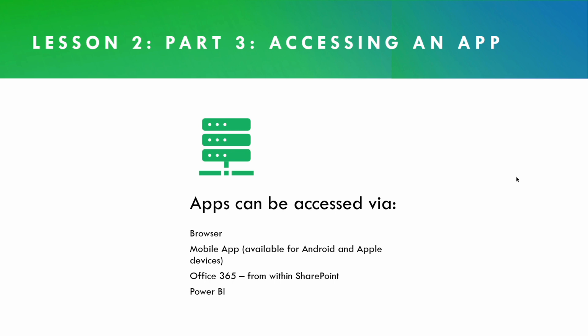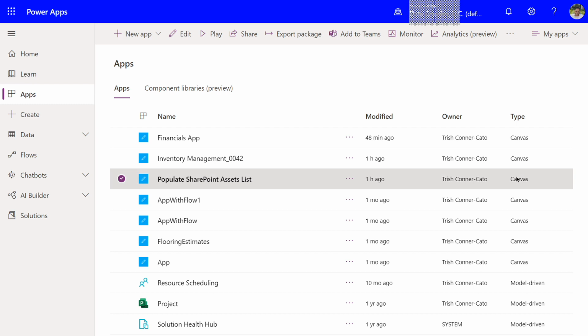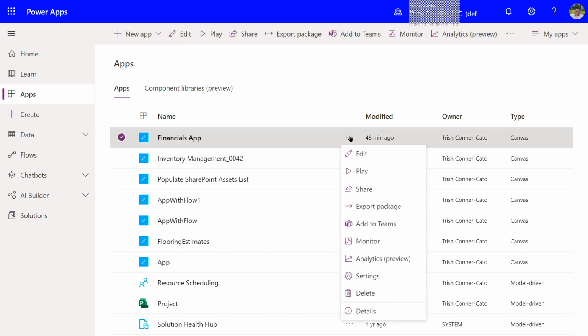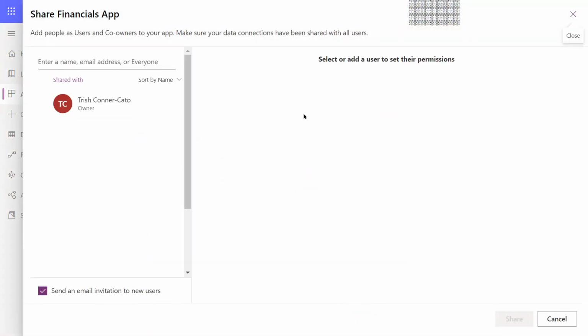Let's go back to our app screen for Power Apps. On the apps screen, we're going to select the Populate SharePoint Assets List app. Actually, let's select the Financials app. We'll select that one. And then we're going to go to the More Commands button, and we're going to choose Share.